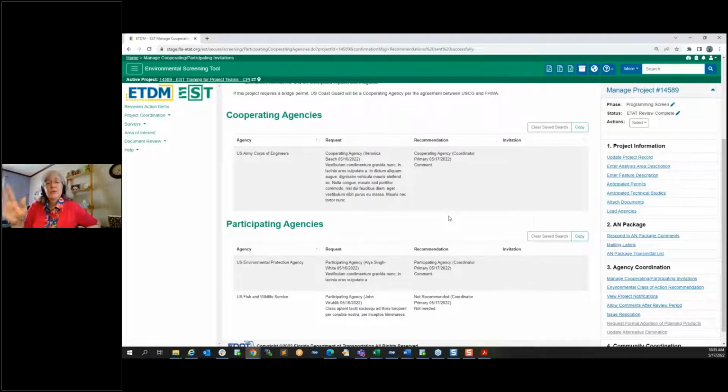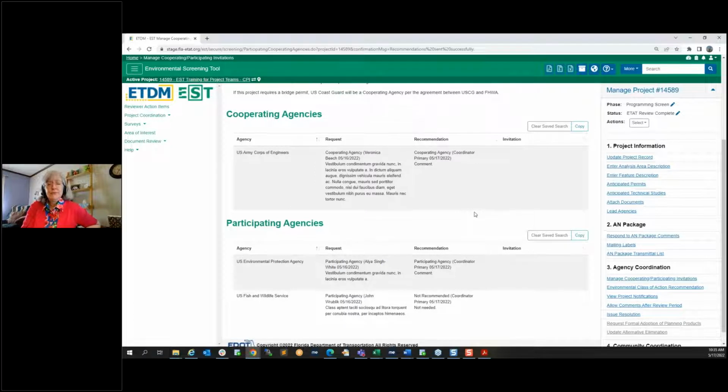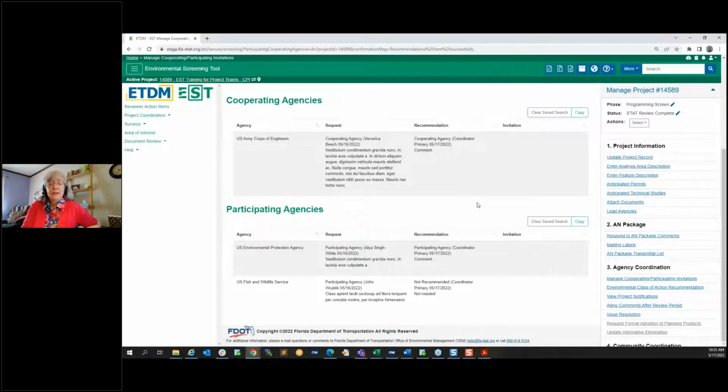Usually it goes through, they finish the coordination they need to do, they send out their invitations, and then you can track that on the dashboard under the review options, where it is in the process. And you can also track it on this report that you get.